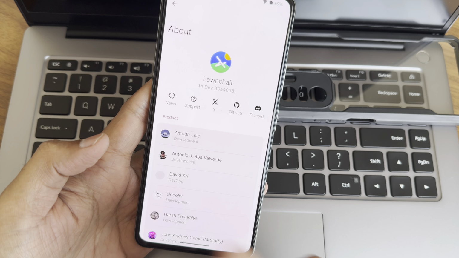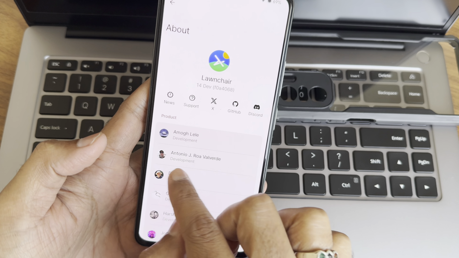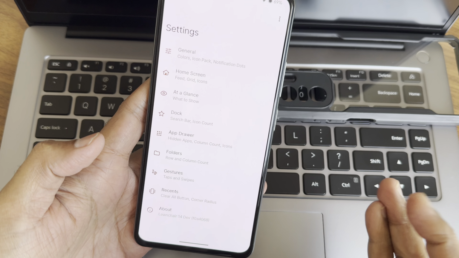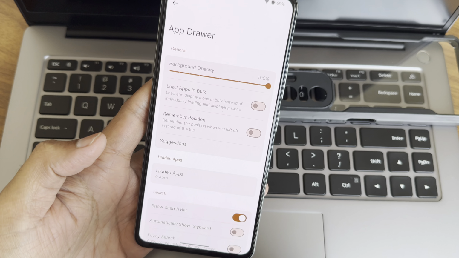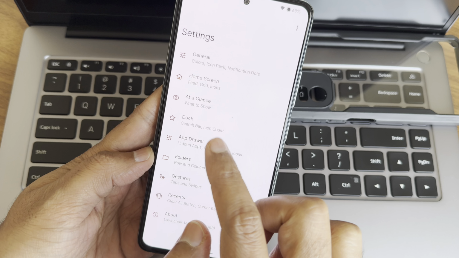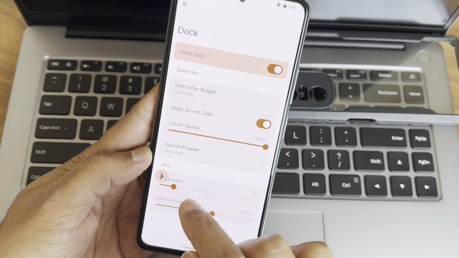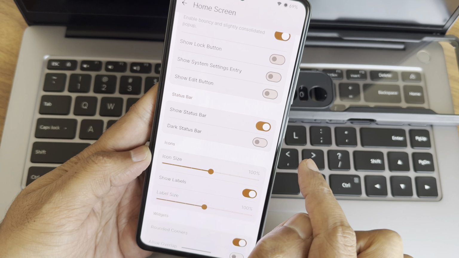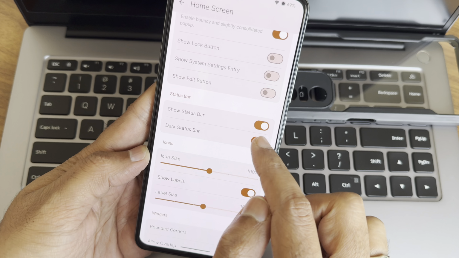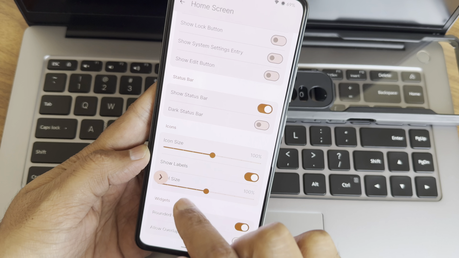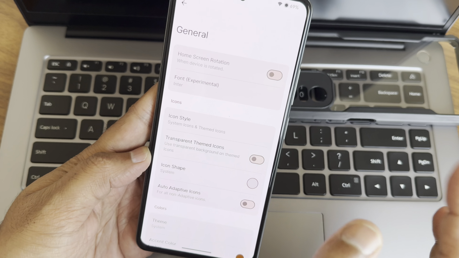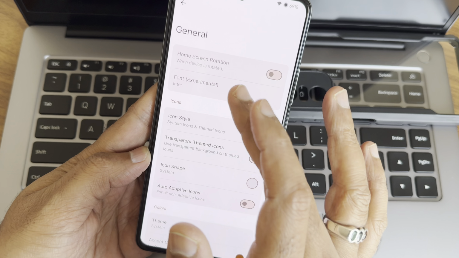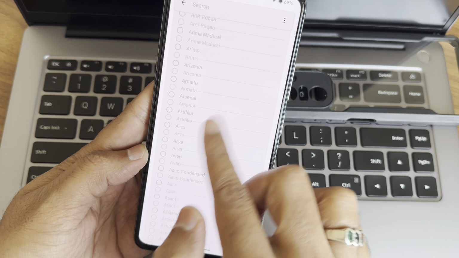There is a launcher here. Launcher 14 developer edition has been pre-installed and acts as the default launcher. App drawer, you get all the customizations. Dock, again you get this one, and home screen, again you get plenty of customization. Show status bar, dark status bar is also available, and other things you can check out here. And in the general section, you get home screen rotation and font, again plenty here.